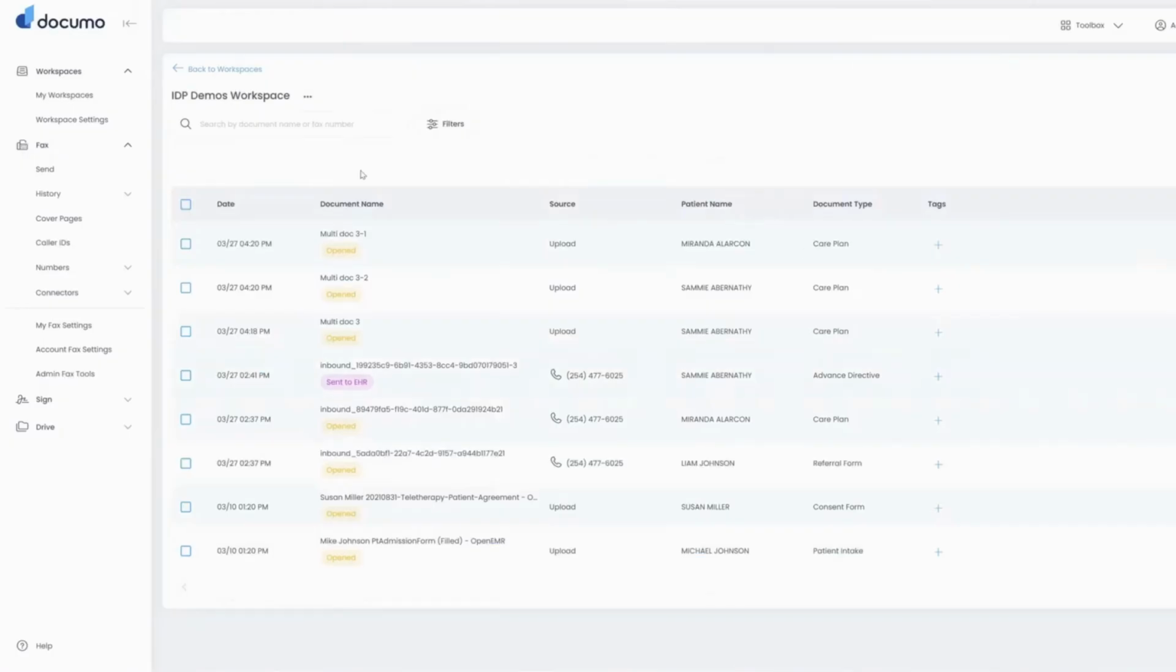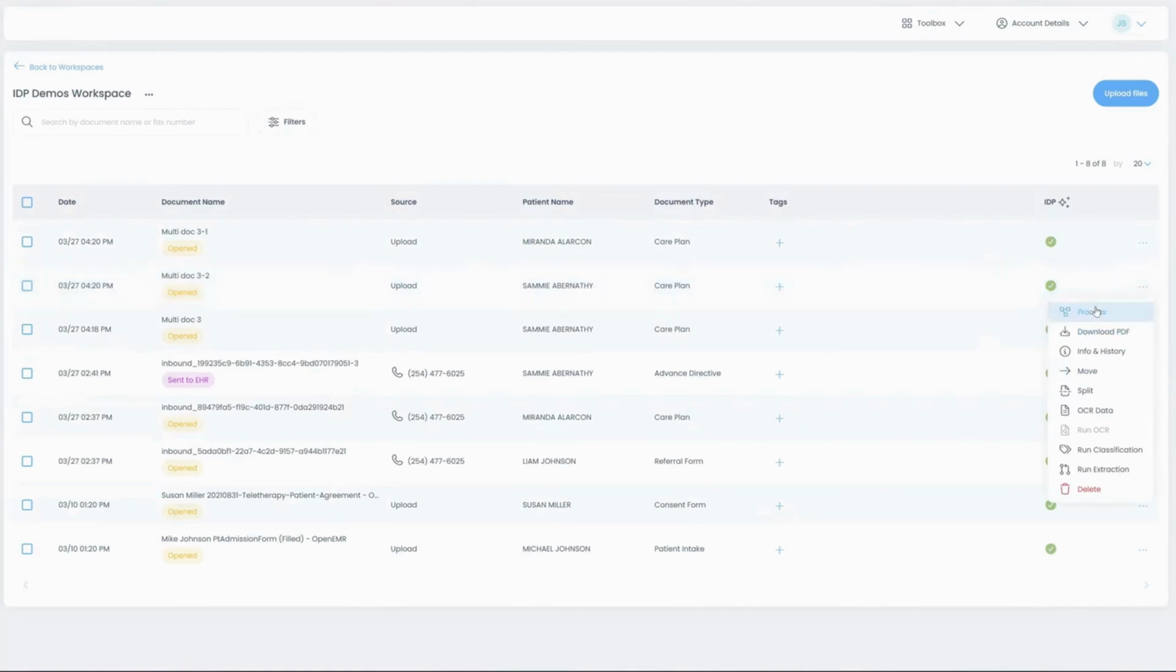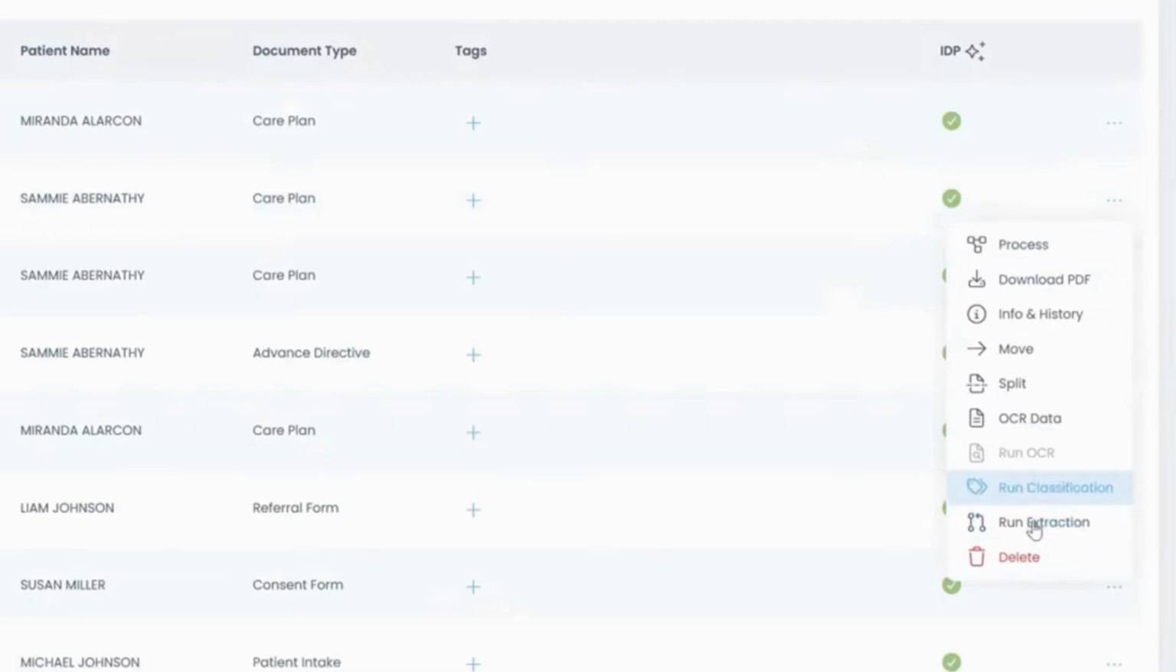So from here, we can see how we have a number of different documents in our workspace here. You can see when that fax was received, what the document name is, how it got into the Documo UI. And it looks like it's already run the patient's name and it's identified it as a care plan. So we can see over here on this right-hand side, if we do need to run the classification, extraction, or OCR, we can manually do that.